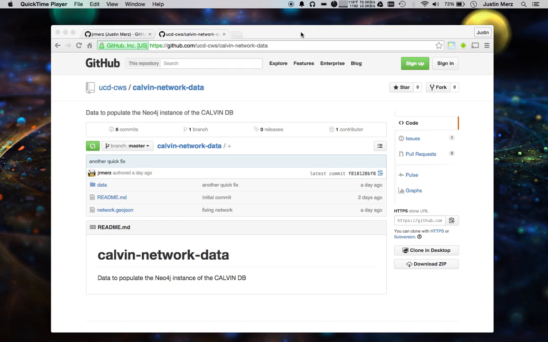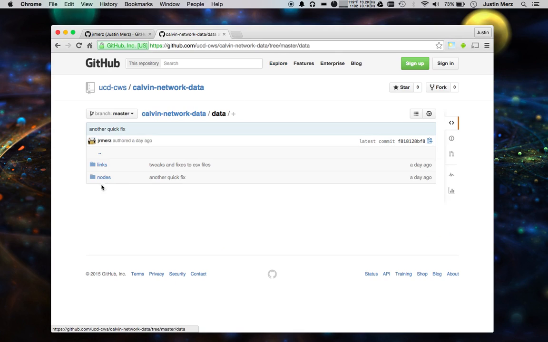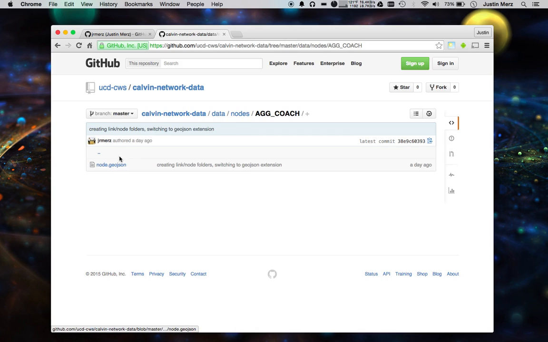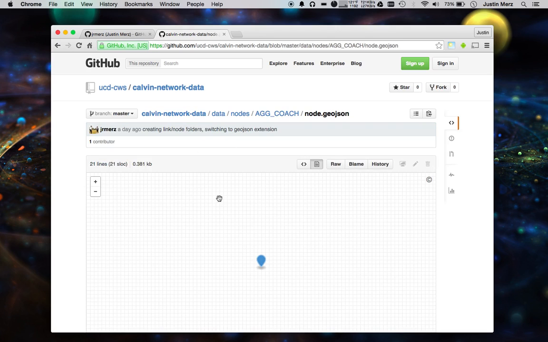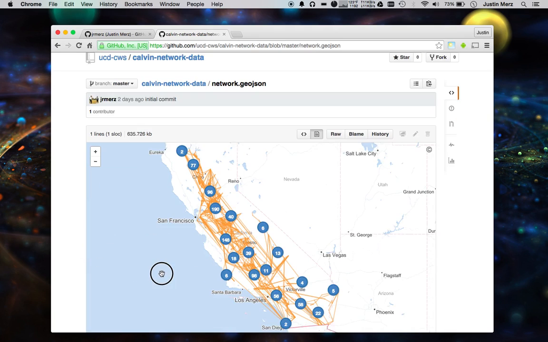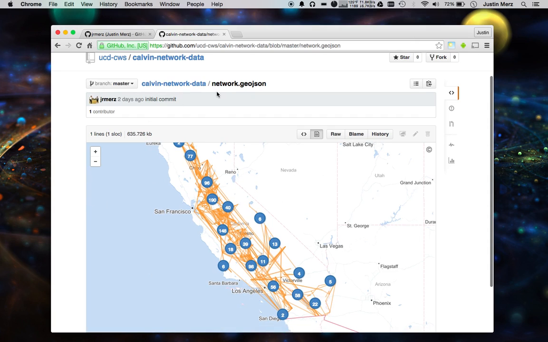So here we have the main data repository stored on GitHub. You can see the folder structure: there's a data folder with nodes and links, and inside is a bunch of all the nodes, and then we can actually click on one and visualize it on a map. And then if we go to the root, we can see the main network as an entire GeoJSON file.